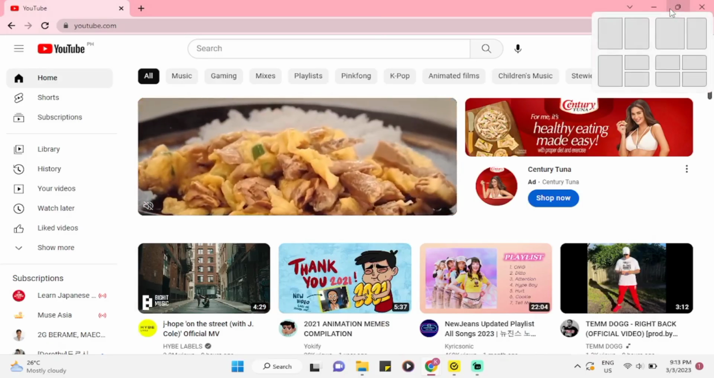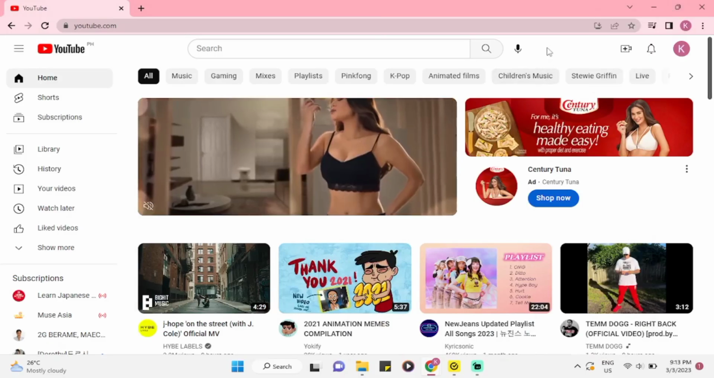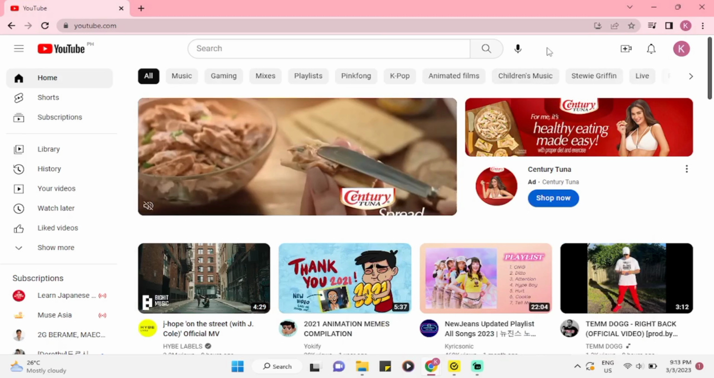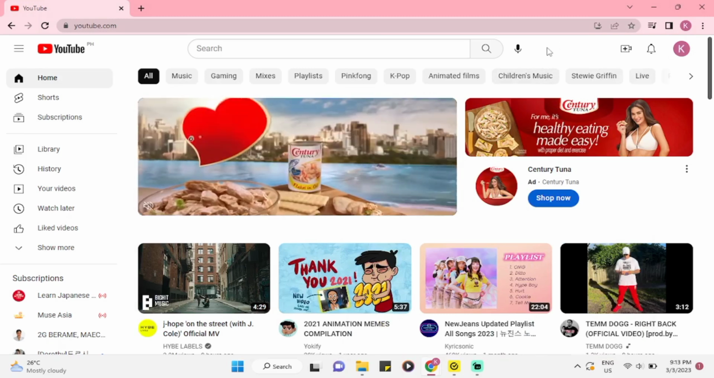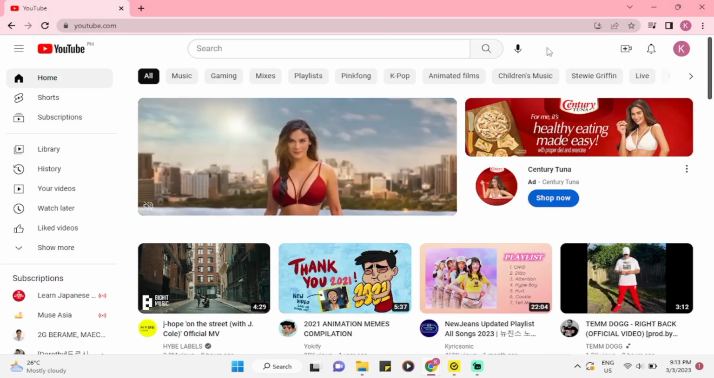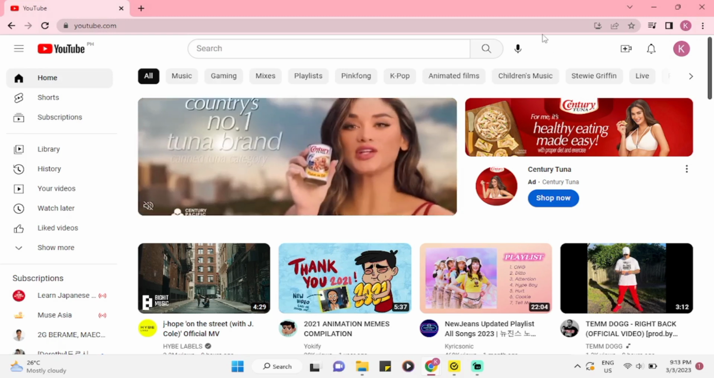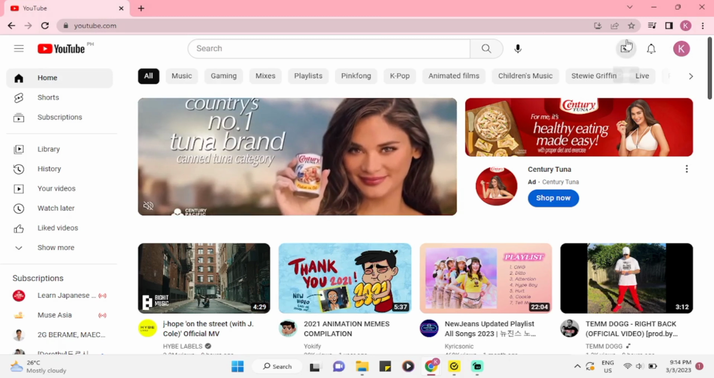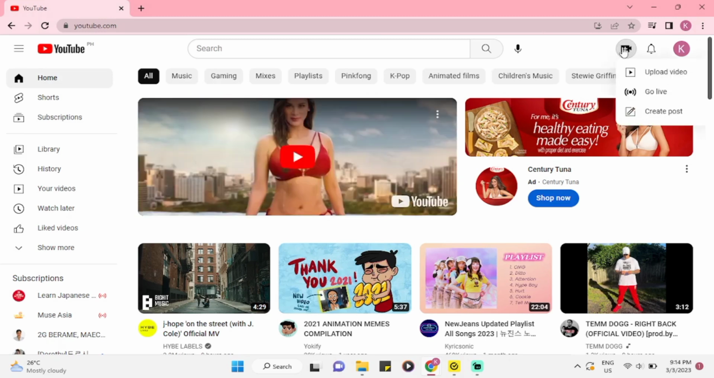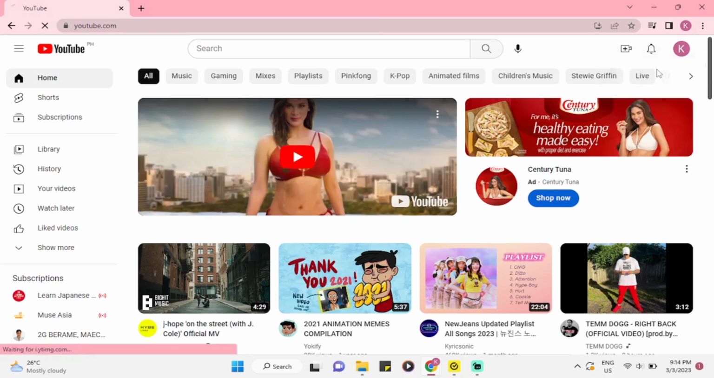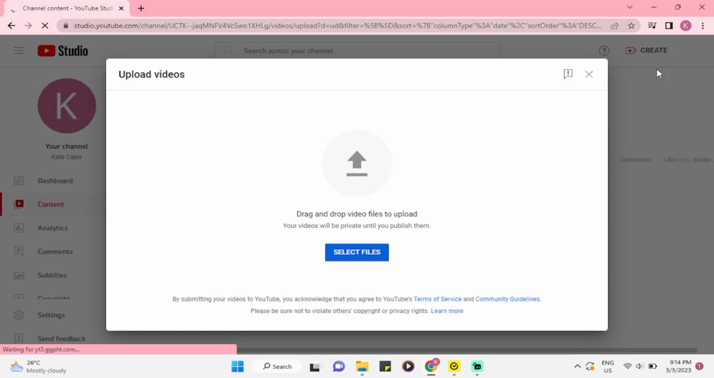Hey everyone, for this video, I'm going to show you how to upload shorts on YouTube using your PC. Now, once you're on the home page of your YouTube account, you might click on this camera button, that's the create button, and then click on upload video. Now this page leads to your Creator Studio.